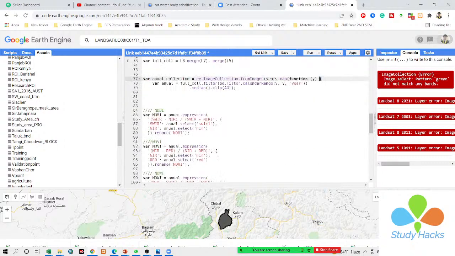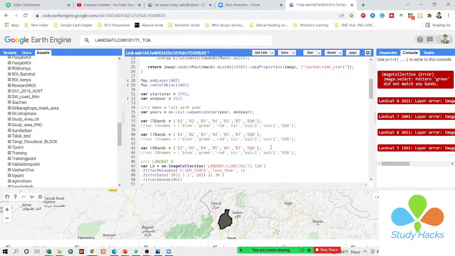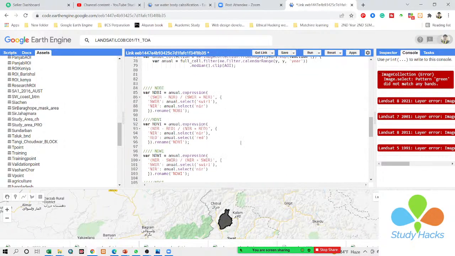So for short wave infrared, we can use the band name for short wave infrared. So B1 blue, B2 green, B3 red, B4 near infrared, B5. Okay, B5. Then near infrared, B4. Okay.